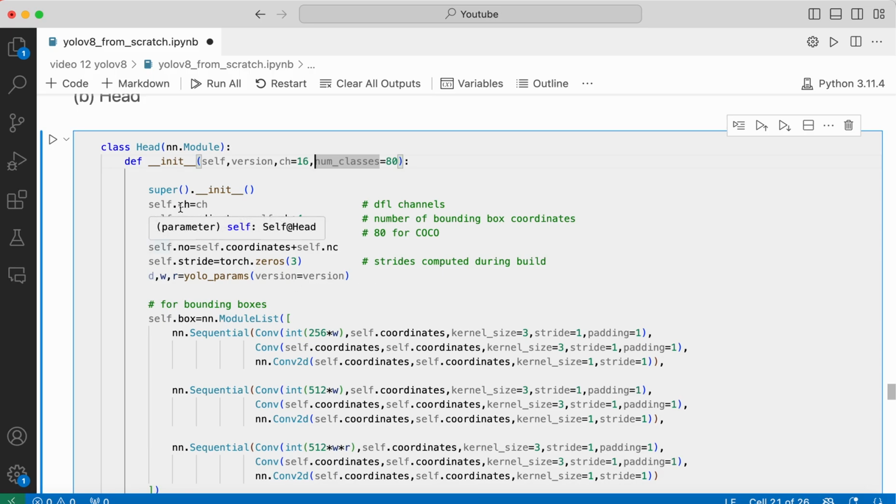So first we initiate the attributes. So self.coordinates here means the number of bounding box coordinates, and that is equal to 16 times 4, which is 64. And self.number_of_classes here is 80 because we use the COCO dataset. And self.number here means the number of bounding box coordinates plus the number of classes. So in this case, it is the number of outputs per anchor box.